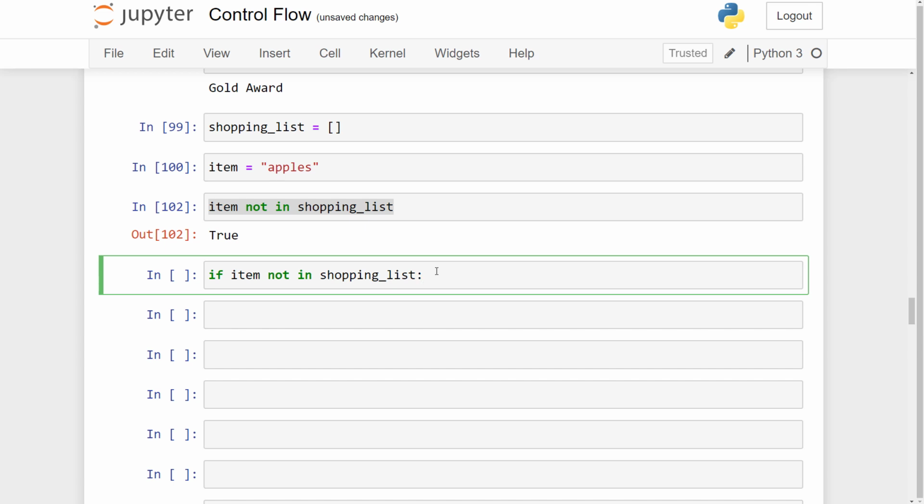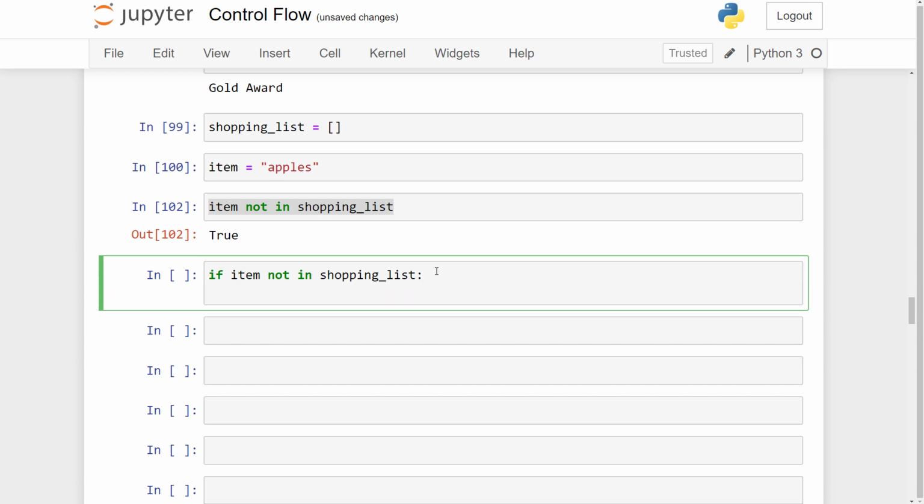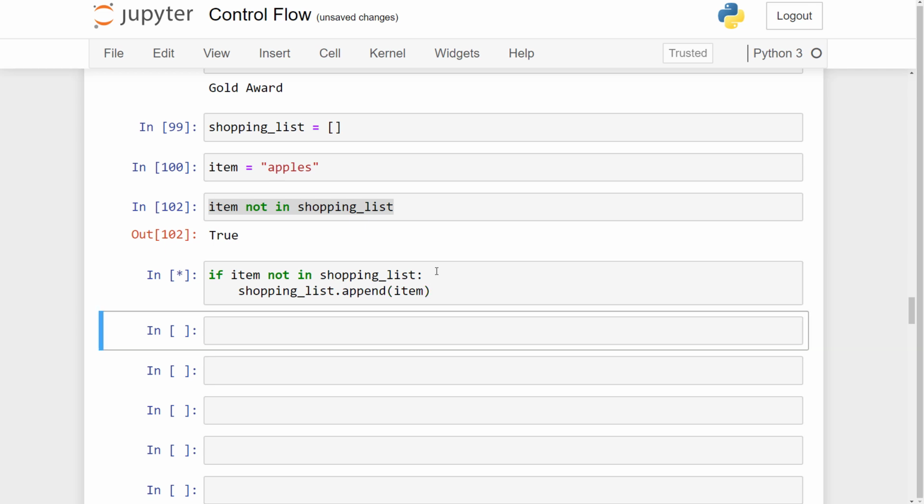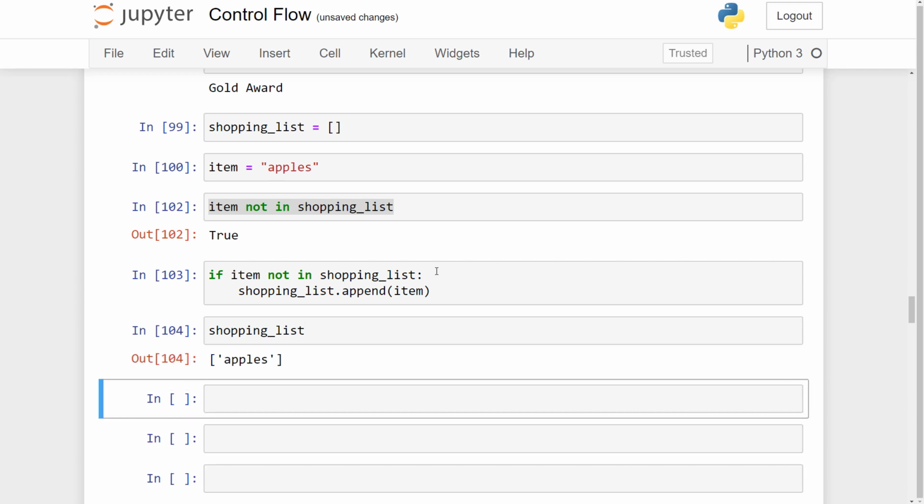We can then put a colon. After the colon, we need to specify what code we want to execute if this statement evaluates to true. So let's add the item to the shopping list if it doesn't exist currently. Can you remember how to do this? Well, to add an item, we can put our list name, so shopping_list, and then we can utilize the append method. Inside the parentheses, we can put the variable which stores the item, so we can put item inside the parentheses. When we run this code, you can see that when we take a look to see what's inside the shopping_list, we get apples added to it.